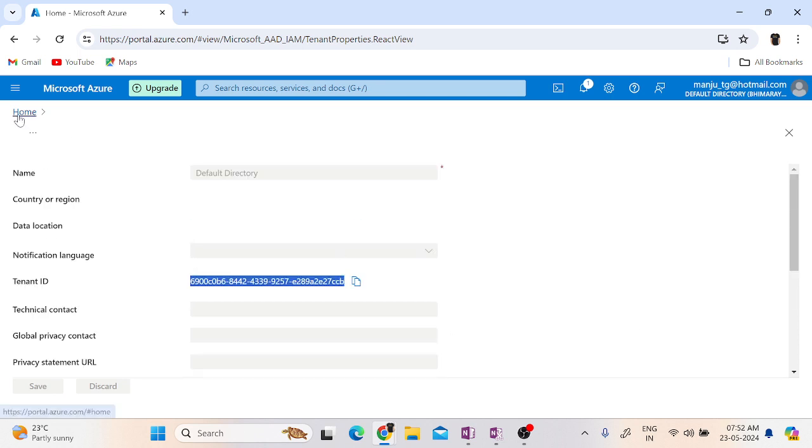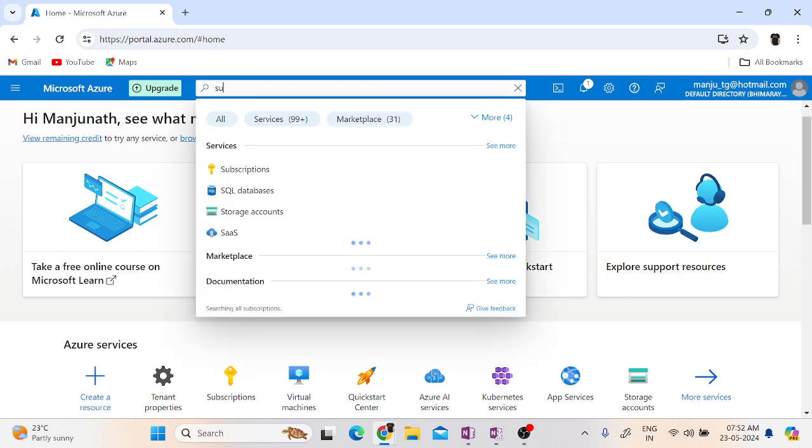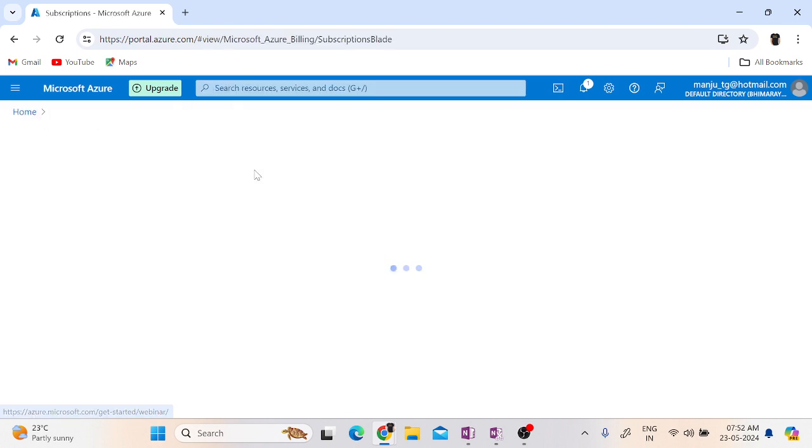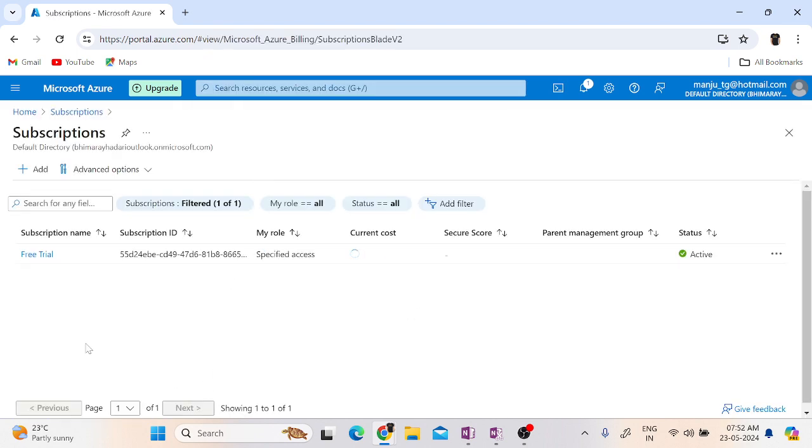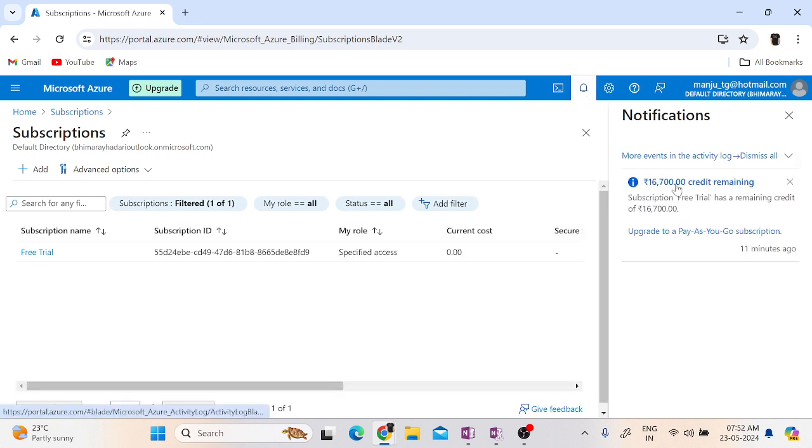Okay, and this tenant will have subscription. So single tenant can have multiple subscriptions. You see here, it's a free trial subscription created by Beambra. He has given me access. Okay, and this has got couple of something. See, it has got about 16,700 credits, and it is actually a free trial subscription. And see, it is asking me to upgrade this to pay as you go subscription.